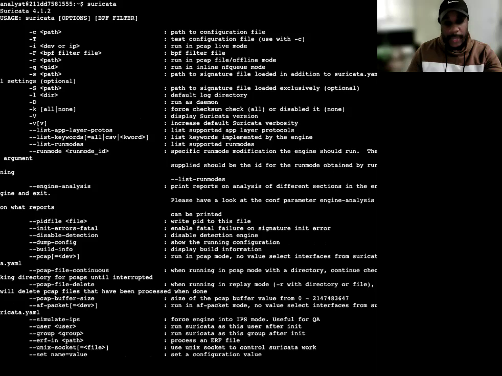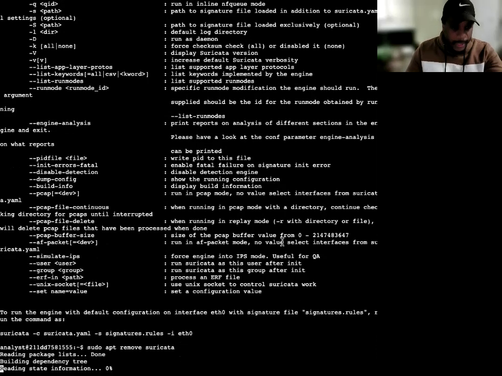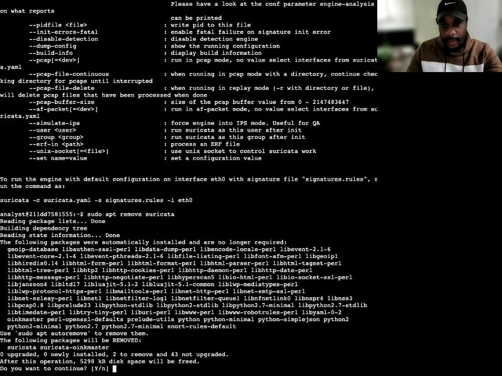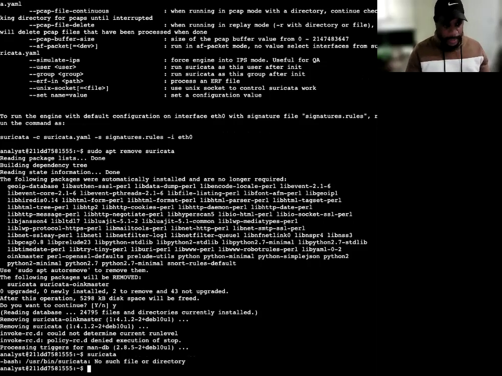I'm also going to use APT to demonstrate uninstalling Suricata, so I enter this command here. It's pretty similar to what I used to install it, just instead of install, it's remove. And of course, yes. Okay, perfect. Now I'm going to type in suricata again. Perfect. Given that message, it means that it can't be found, which means it has been successfully uninstalled.